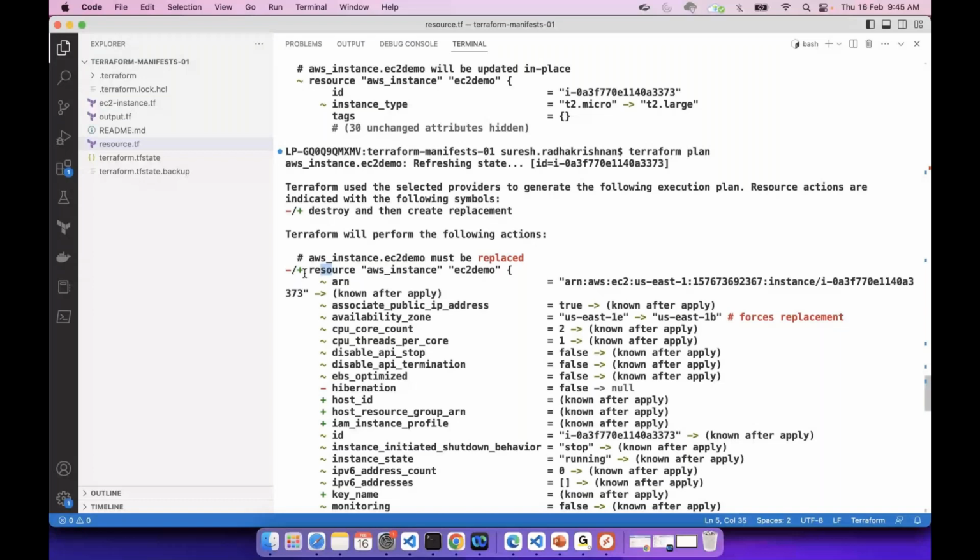For what reason is it going to destroy and recreate? If you want to know that, see here, the force replacement. Previously it was in 1E, now we told that it has to be in 1B. So it is the force replacement. So that's why it is going to destroy and recreate.